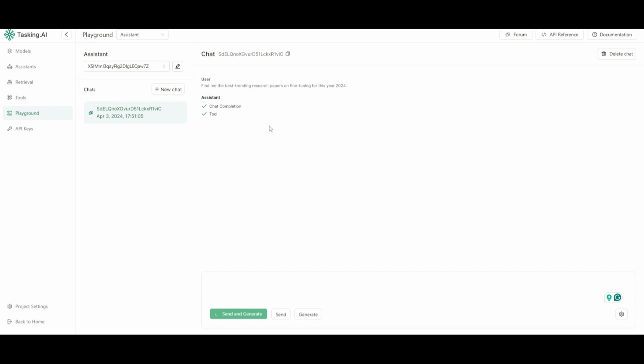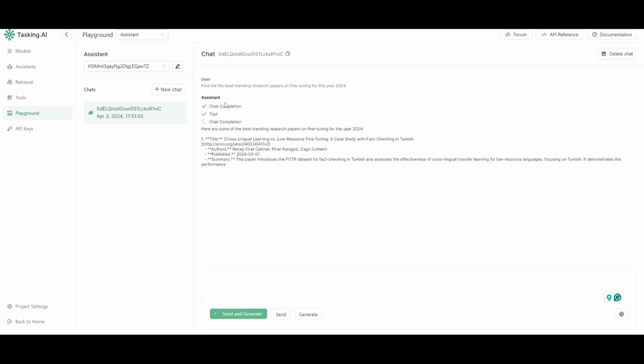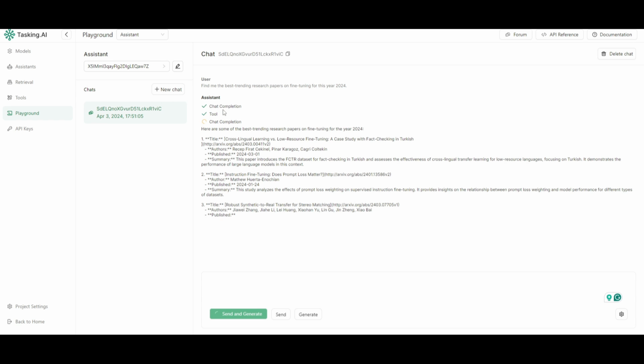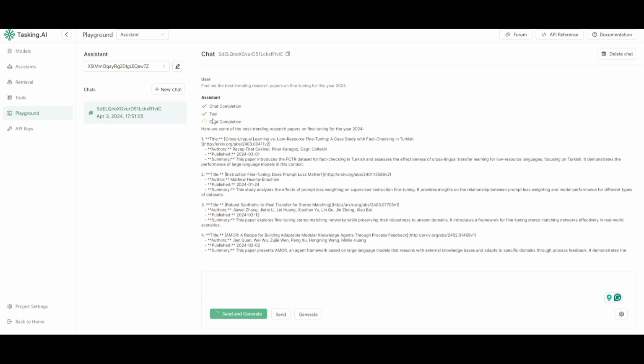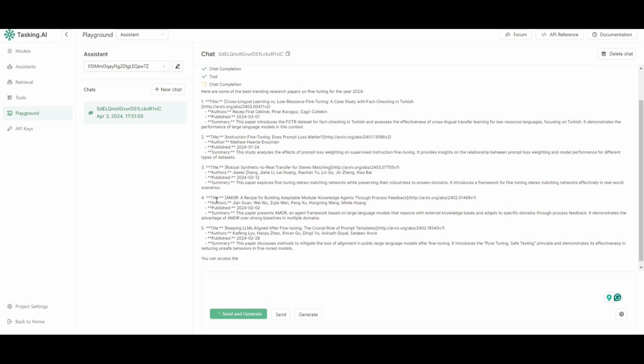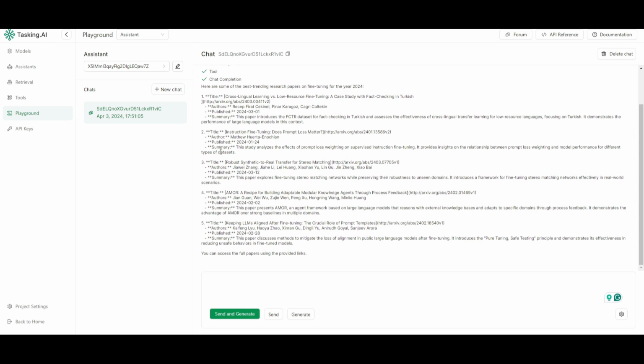So let's see if it's going to be able to find different things. We can see that the assistant is using the chat completion tool, as well as different tools which will help me find the trending papers. So it found me five different research papers. We first have cross-lingual learning versus low-resource fine-tuning, a case study with fact-checking in Turkish.